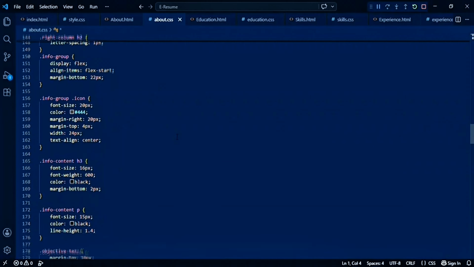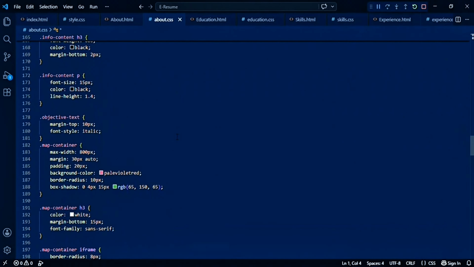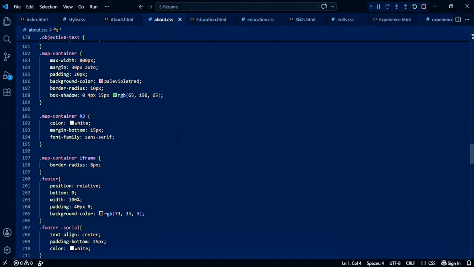For the Google Maps section, I create a container with padding, rounded corners, and a shadow effect. The map is embedded using an iframe, allowing users to view UiTM Puncak Perdana's location directly on the page. Finally, the footer section uses a dark brown background to maintain consistency with the header.